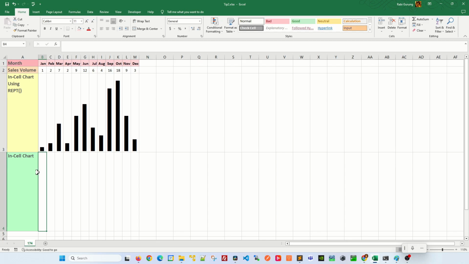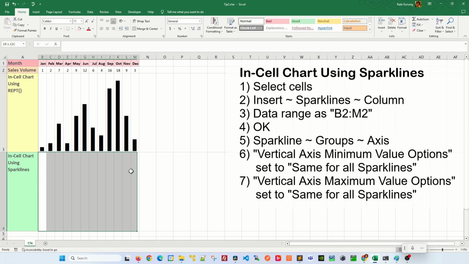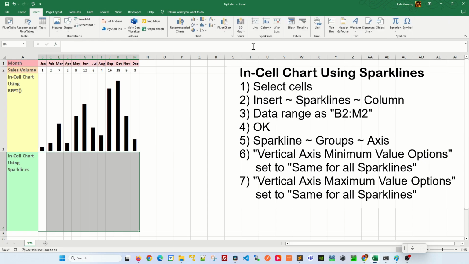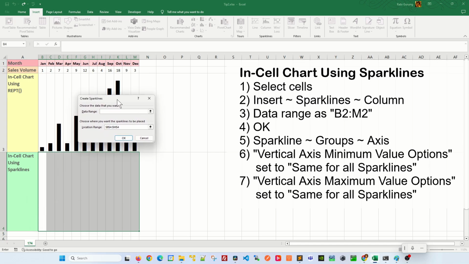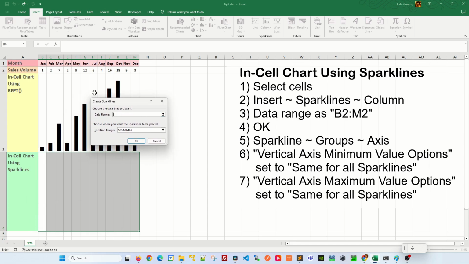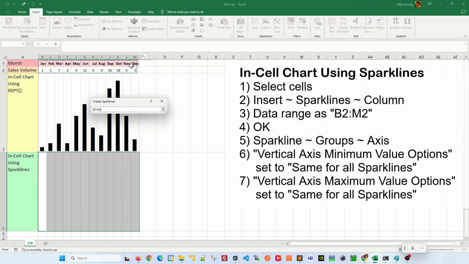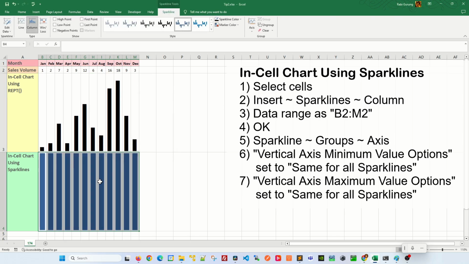Next, we're going to look at Sparkline. You're going to select the cell like this, then you go to Insert, and you're going to look for Sparkline here and click on Columns. Over here on the data range, you're going to select the actual data from January to December for the sales volume. And once that's done, click OK, and the chart will look something like this.